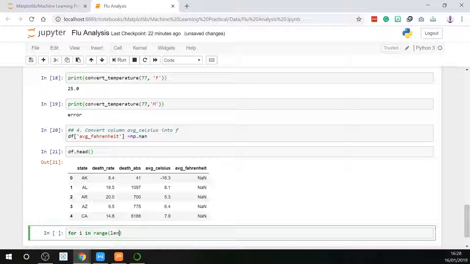For e in range, so length then df, and then one more bracket. Okay, so we will say df average Fahrenheit converts the temperature of Celsius. So we can add a comment here. So we will say df dot average Fahrenheit.